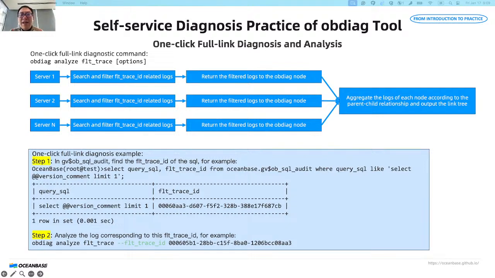Next, let's introduce one-click full-link diagnostic. There are tools in the case stage of the OceanBase execution process that help us collect data. When we execute the one-click full-link diagnostic command, it will collect data from these tools. Let's take an example of one-click full-link diagnosis. The first step, let's find the trace ID of this cycle, and then in the second step, execute the obdiag analysis command to analyze the logs corresponding to the trace ID.